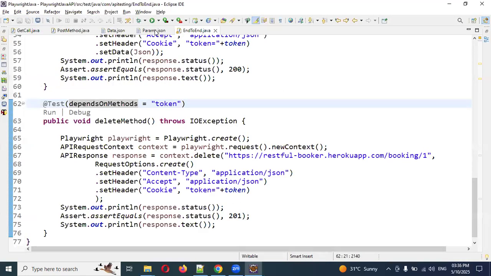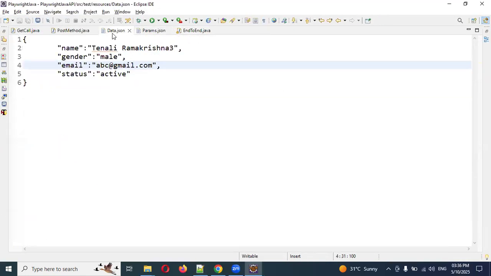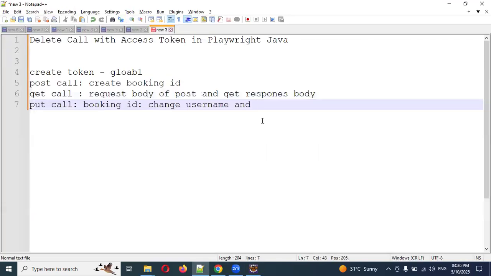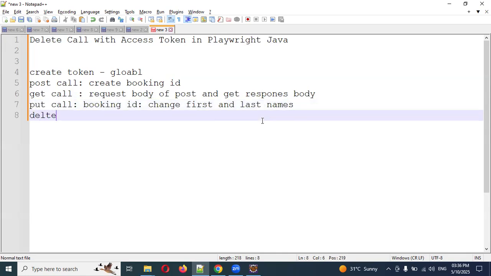Take the booking ID and change the username, first name and last name. Okay, change the first and last names. Then use the delete call, delete the record, and verify the 201 status. Okay, this is your work.